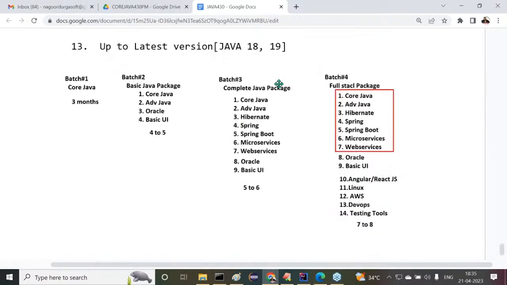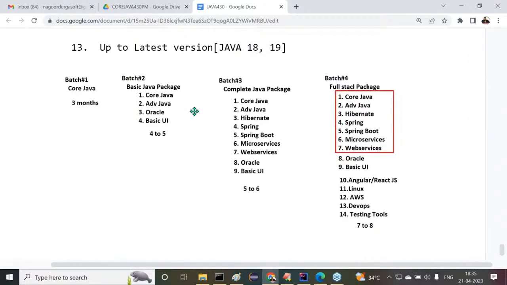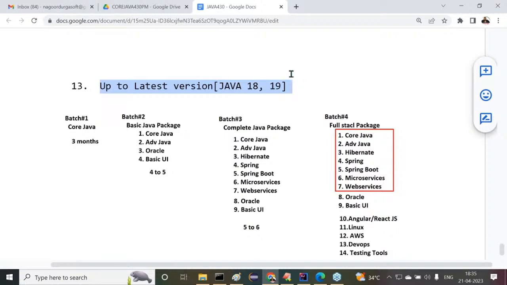That's okay. Then the next one is one more thing here. Which version am I going to discuss now? What is the latest version of Java? At present, the latest version of Java is 19, and 20 is coming.